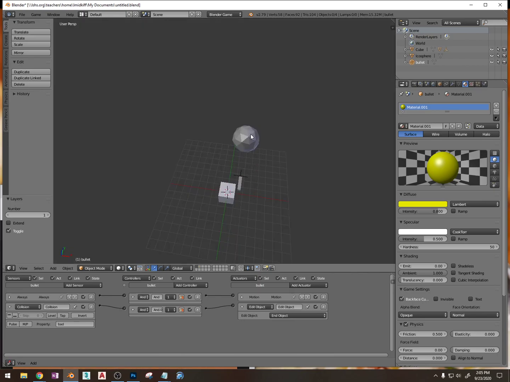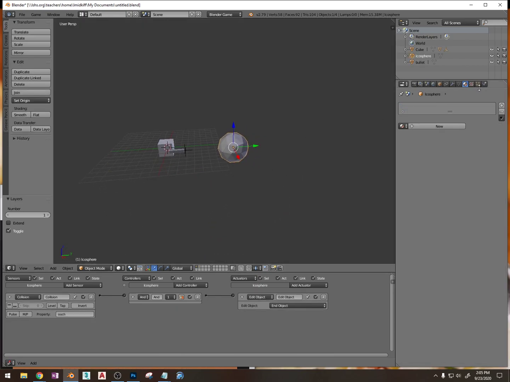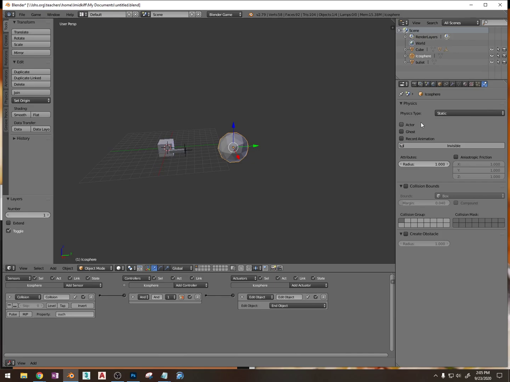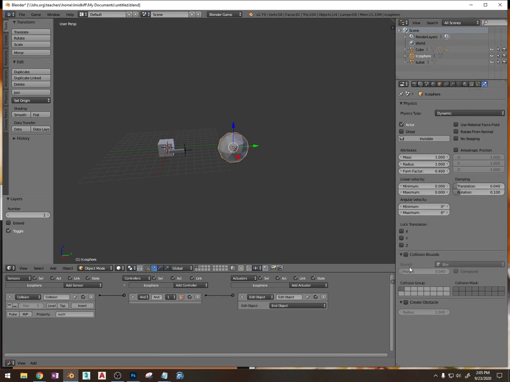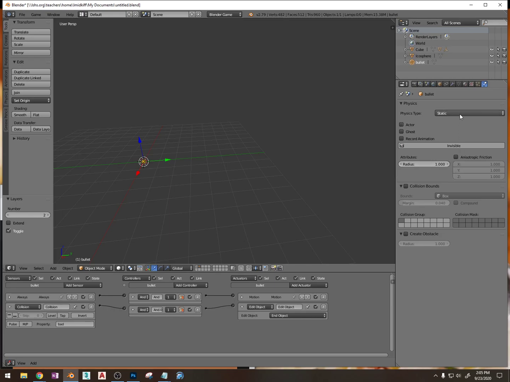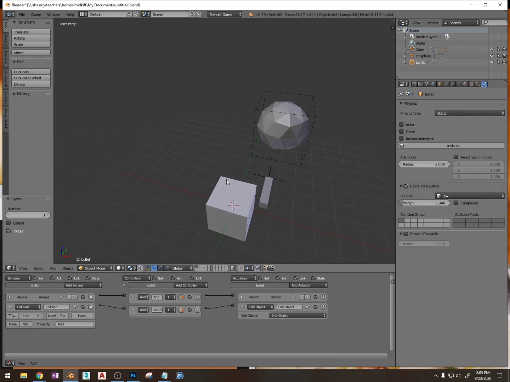Why did that not work? A couple of reasons. I completely forgot to add, let's add a dynamic and a collision bounds, which I did not do to the bullet either. I'm a little rusty. So this I'm going to leave as static, and I'm just going to add a collision bounds and see if that works. Control S, save, go back to layer 1 by pressing 1 on the keyboard, not the numpad. Press P.